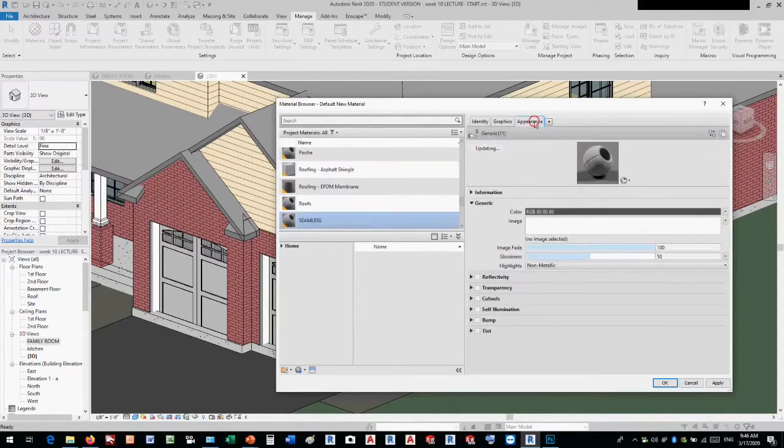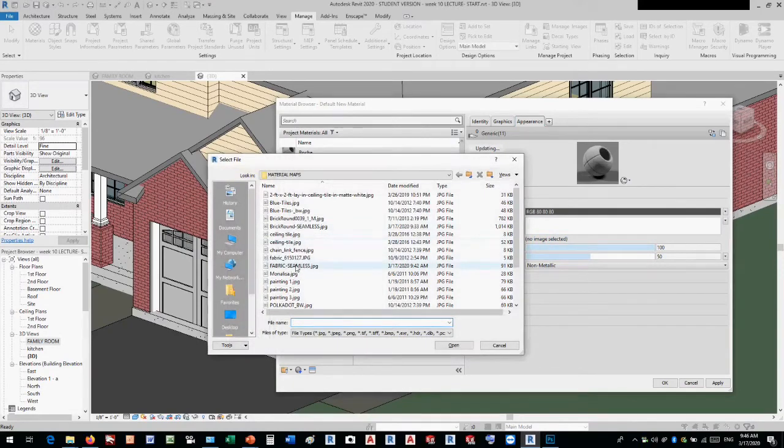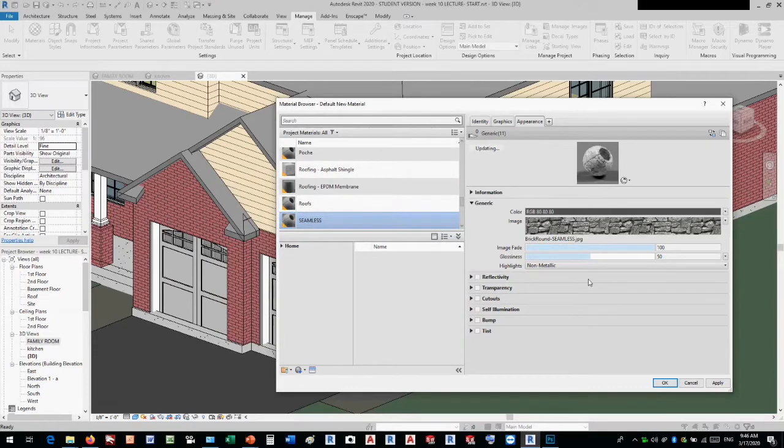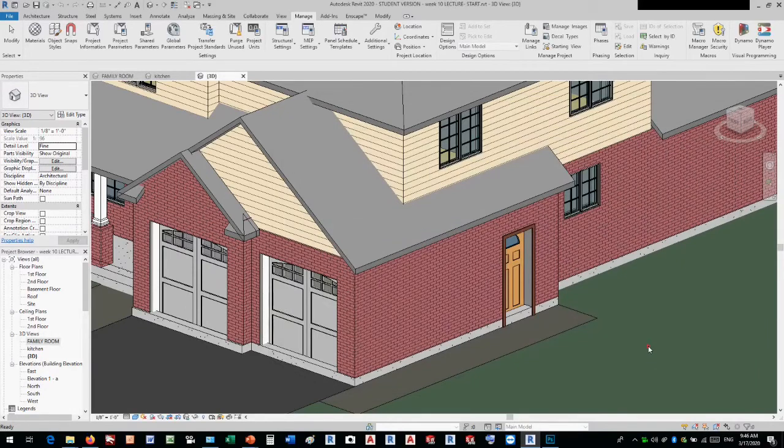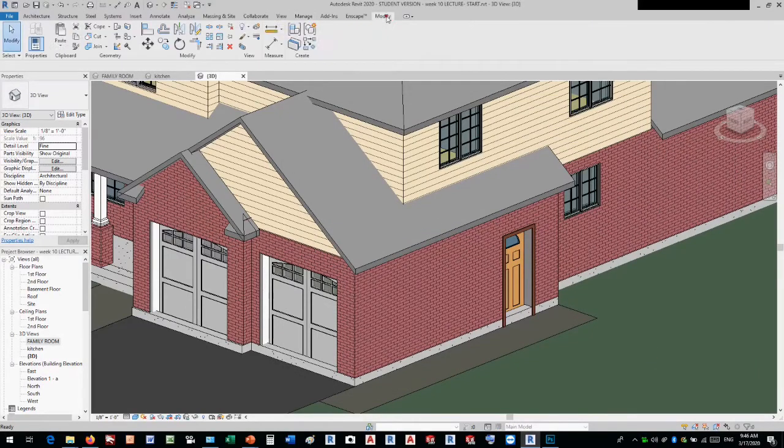Alright, we'll change the image. Now this one, I'm going to obviously use this round brick seamless. Okay, there's the image there, and I'll OK this. So we're just simply going to paint this material.